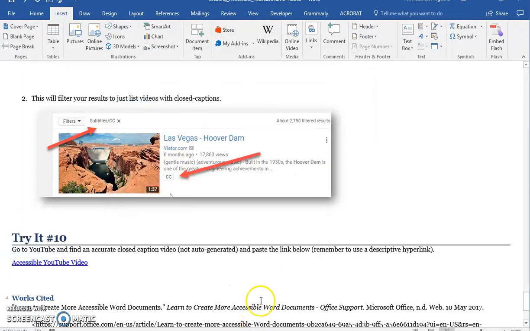And that's it. So that way we have completed all 10 of the Try Its and created an accessible Word document.